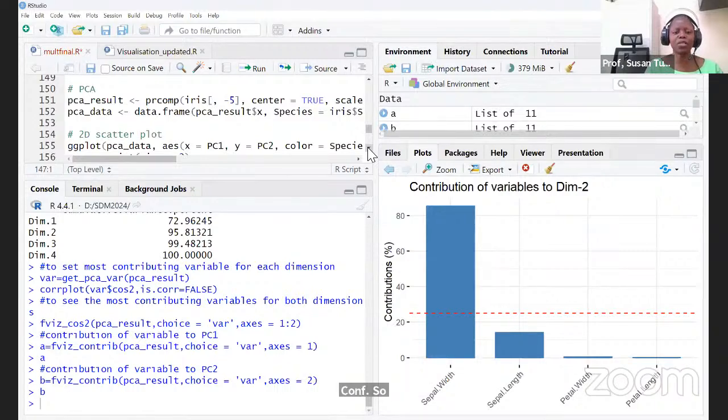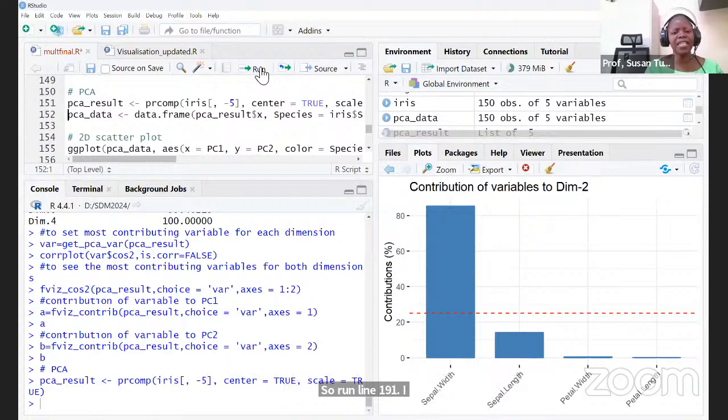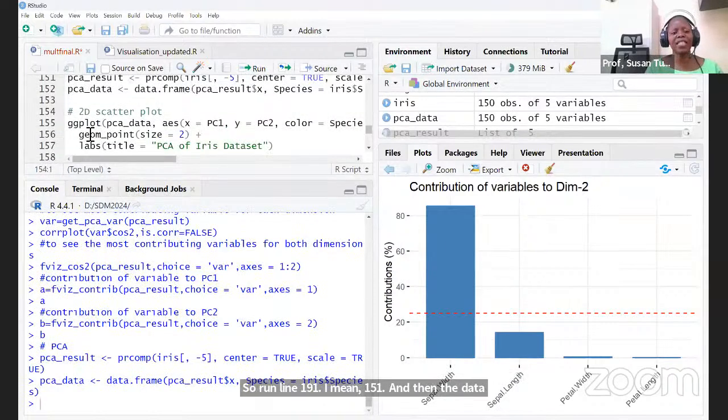So in the next plots, we want to look at the scatter plot and then interpret the contribution, the relationship between the variables and the principal component. And since in this case, we've chosen to use the correlation matrix, I go back and remind R that PCA_results consists of the principal components. So run line 151, and then the data frame. And then we go to draw our scatter plot.